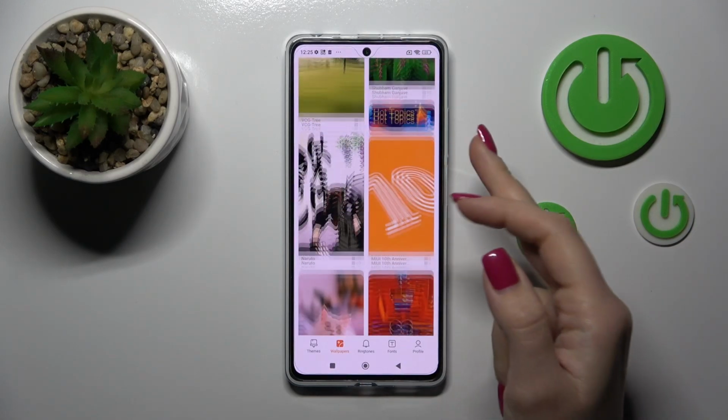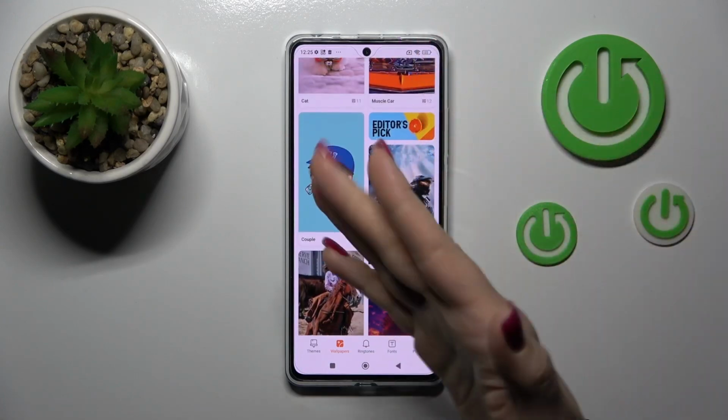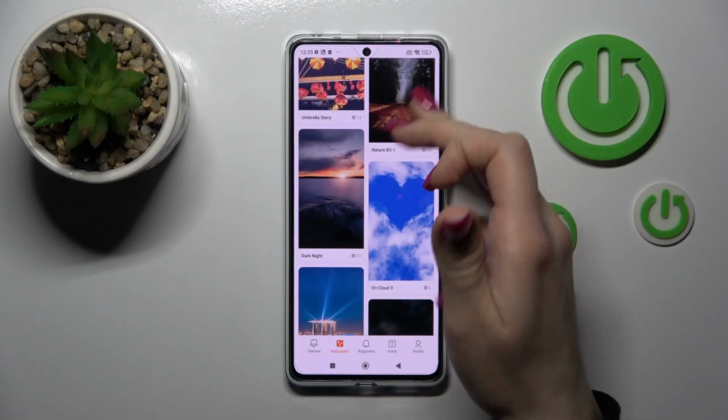If you want to use the online wallpapers, you can do that, but first be sure that you're connected to the internet, to Wi-Fi or to mobile data.